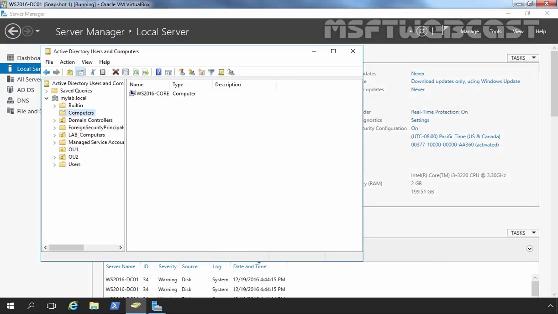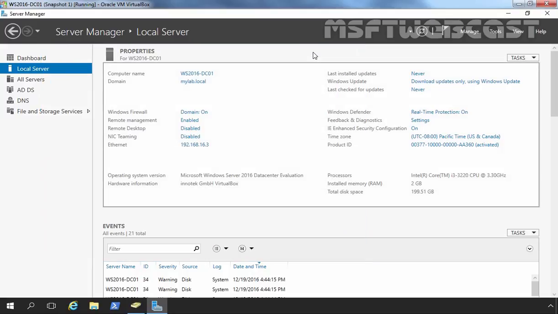Let's click on Computers container, and here we have one computer account named WS2016-core. This is the computer account of our Windows Server 2016 core computer. Let's minimize this console, and we want to manage our Windows Server 2016 core computer from this domain controller.